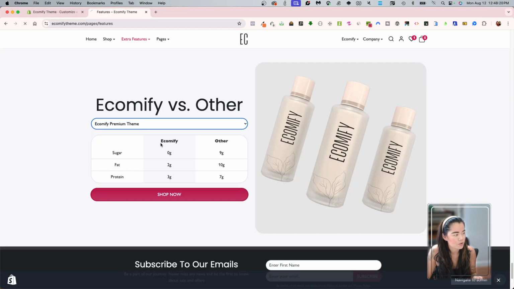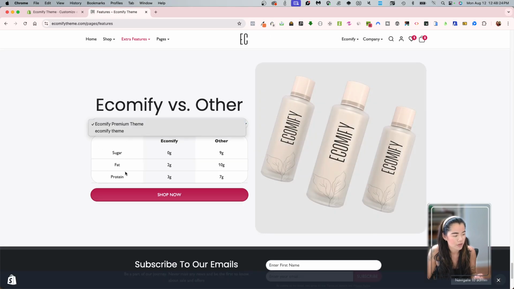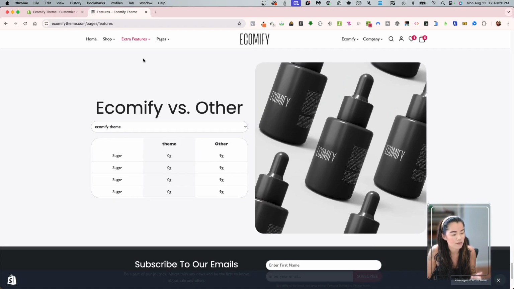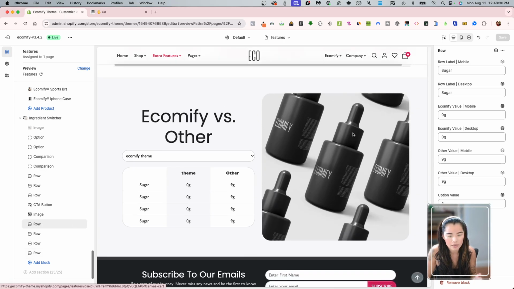So let's go and verify what that looks like. I have fat, sugar, protein. When I go into here, I have sugar. But now let's go in and see why sugar. So now you see that there's sugar and then there's sugar.